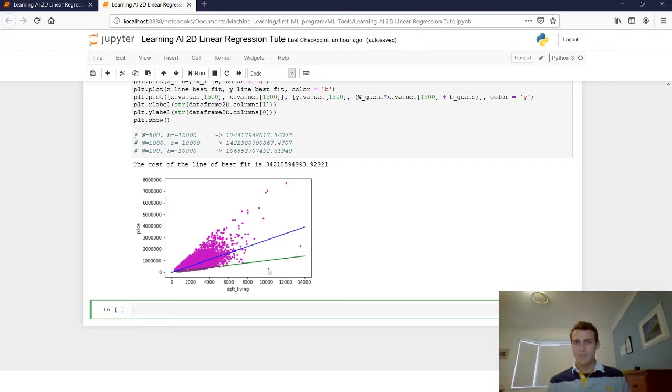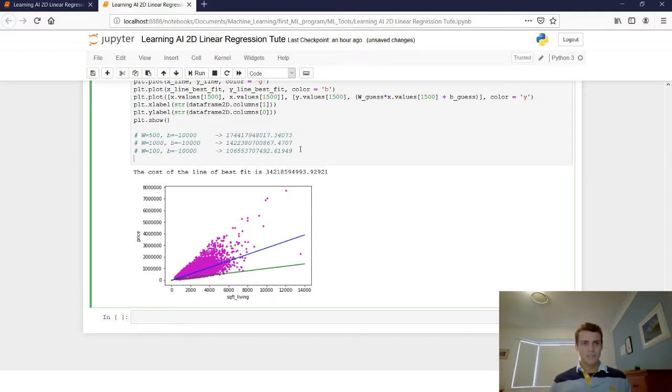Now, can we believe that? Well, let's see. The cost of the line of best fit, which was here, is this. And if you look closely, see where the decimal is? There are fewer numbers in front of the decimal. So we've got a cost that is about 3 times smaller than the cost of what we thought was the best fit. So we've got the line of best fit using machine learning.